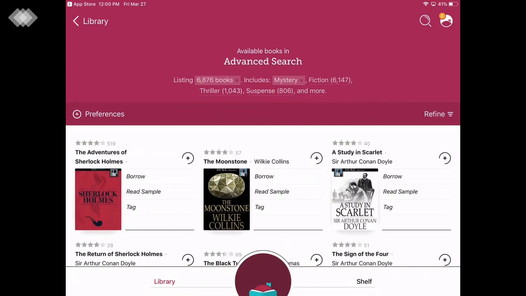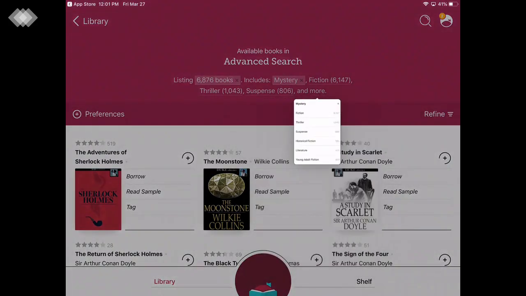So in the middle, you're going to see a little summary, and it tells you there are 6,876 books listed in this list, and it includes mystery. And of those mystery titles, 6,147 are fiction. There are some thriller, suspense, and more. If I tap on More, it gives me a further breakdown.